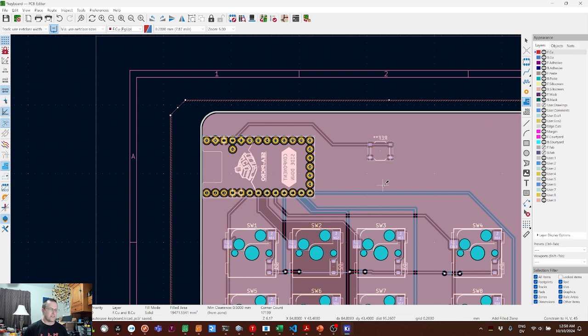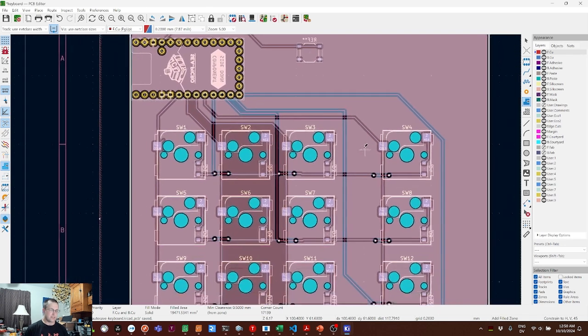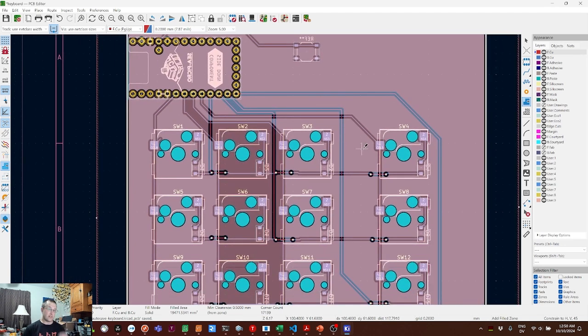Again, this ground plane is not a big deal for a little board like this, but if you were doing something with RGB lights where everything had a ground pin, it's a really easy way to distribute your ground signal across the whole board. And if you're doing anything with high data rates, you're going to need electromagnetic interference protection.